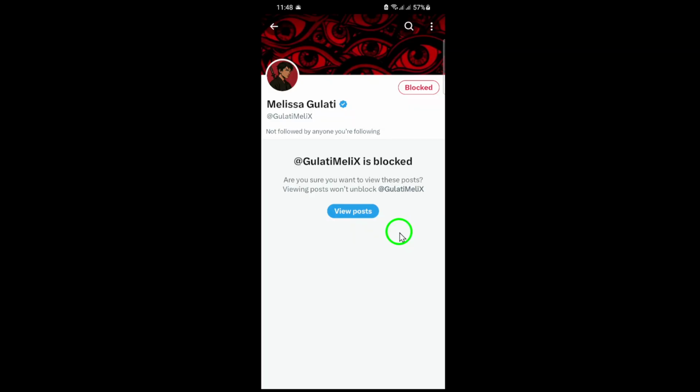Flexibility is key. Blocking isn't just about cutting off negativity. It's about curating your online space to feel safe and focused. Use it wisely, and don't hesitate to take control of your experience. That's all there is to it. Now go ahead and tidy up your feed.